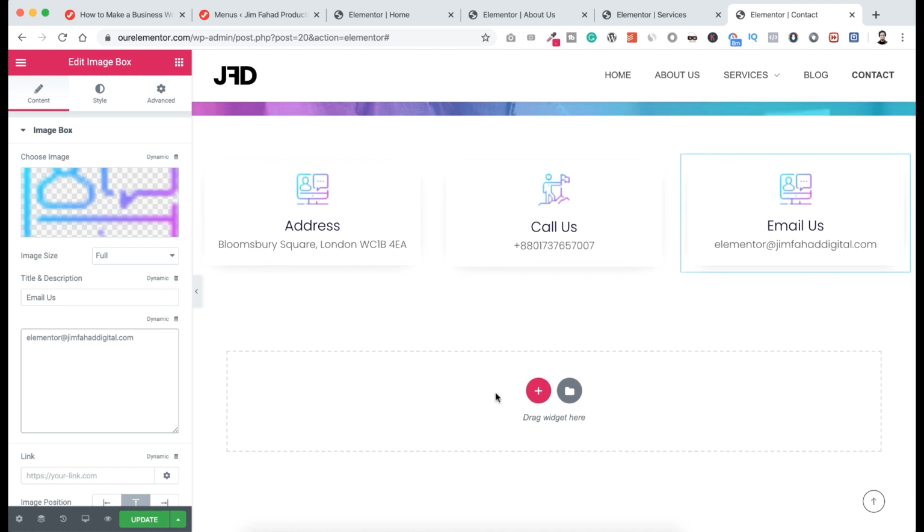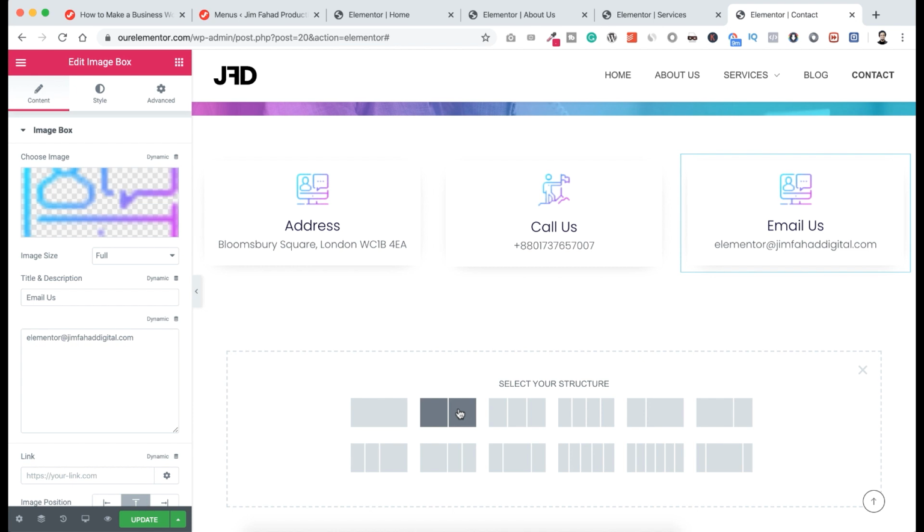Alright, this section is done, and next I want to create another section where on the left I want to display the Google map so people get to know where we're located, and on the right side I want to put the contact form. You already know how to create a contact form, so let's just do it quickly. Let's click on this plus icon. I want to take 2 column structure here.